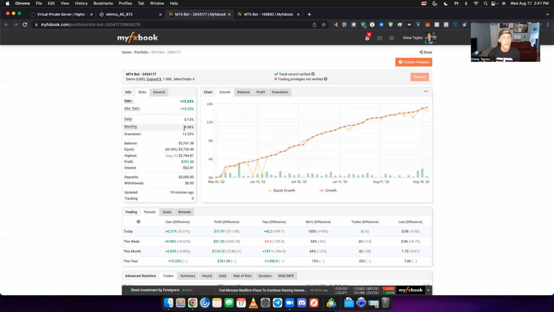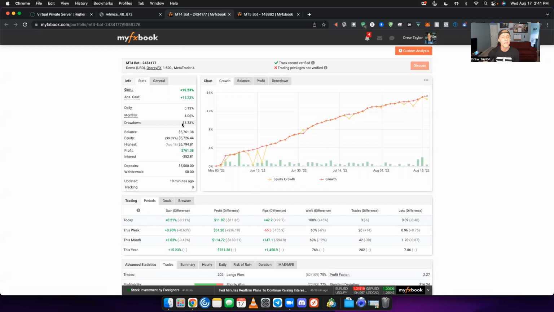You'll see right here that it's up 15.23%. For some reason, it's calling the monthly growth 4.06, so I'm not sure how that calculates, but check this out, right? Running the settings that I had just shown you before, the highest point of drawdown has been 13.33%.